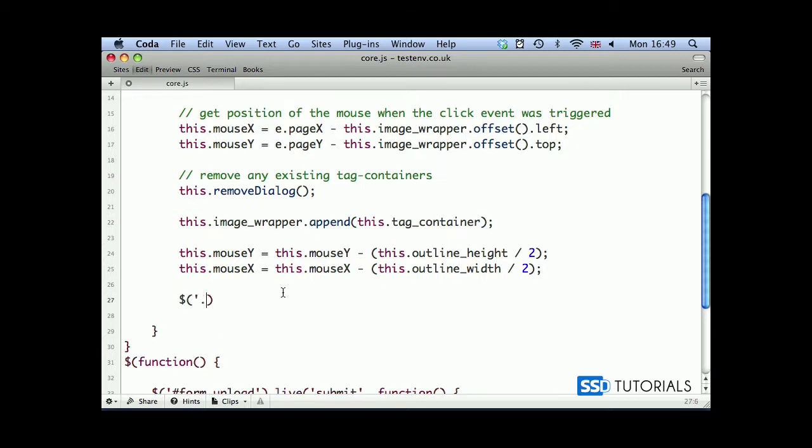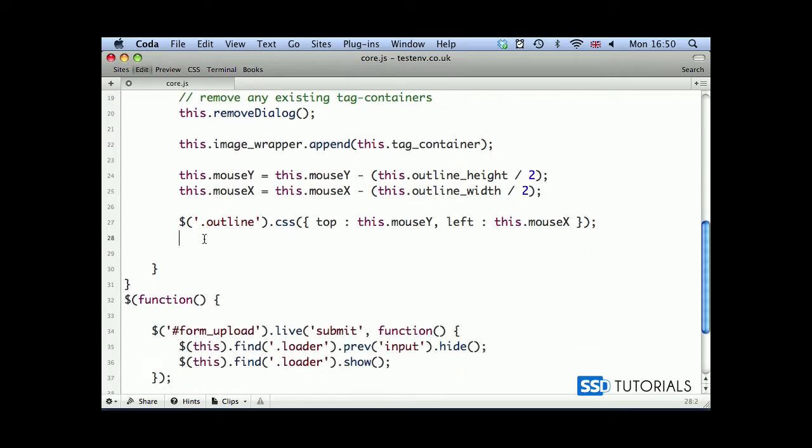Now if we use outline.css, we apply the position to all these elements. Top will be this.mouseY, left will be this.mouseX. So this is the outline. Then we have another one for tools, which will be attached right after the outline. The tools container simply has a label, tag, input, and 2 buttons to save and cancel the transaction.